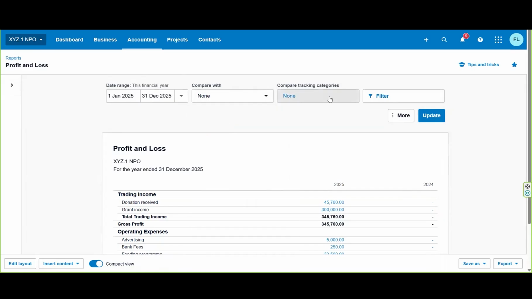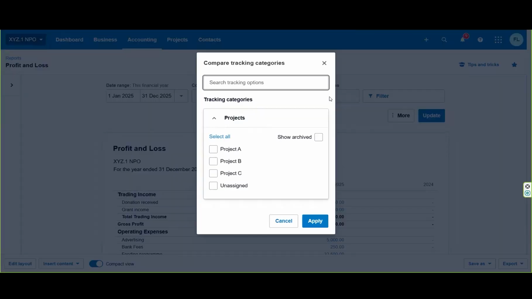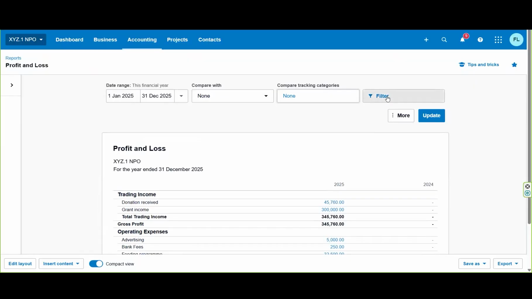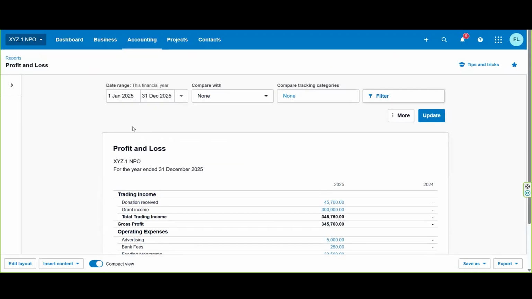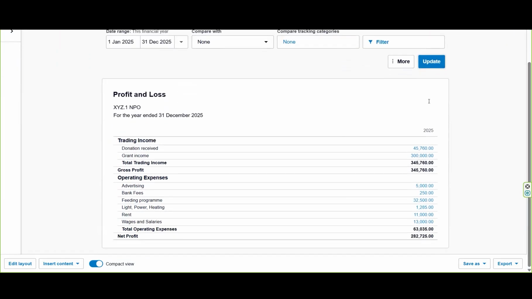The compare tracking categories, I'm going to explain in a separate video. For now, we're going to ignore what's in there, but basically this is where I would be able to select a specific project or multiple projects. For now, we're not going to choose any of them. Under my filter, I'm not going to choose anything either. So I'm just going to run an income statement for my organization as a whole. I don't want to compare it to anything, and I'm going to click on update. You can see this is now my income statement. It's showing me grant income, my donations received, and the profit that I've made.